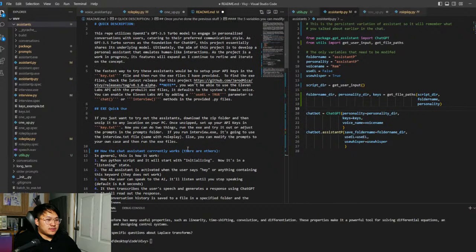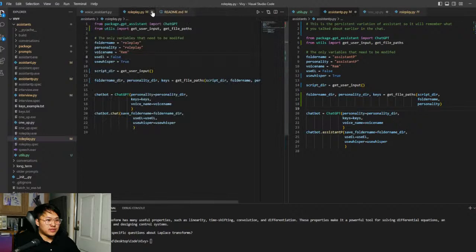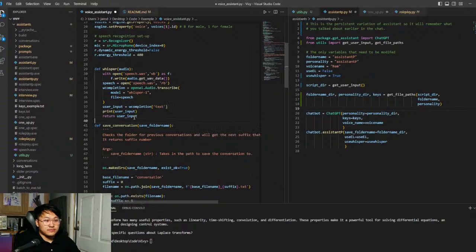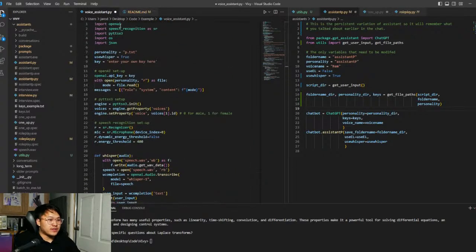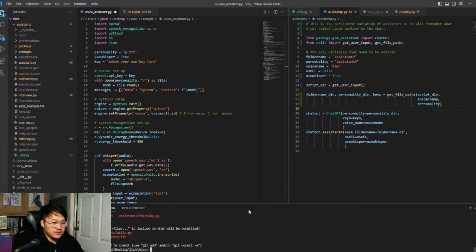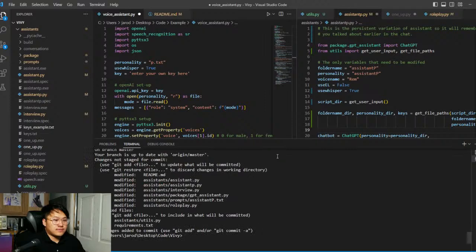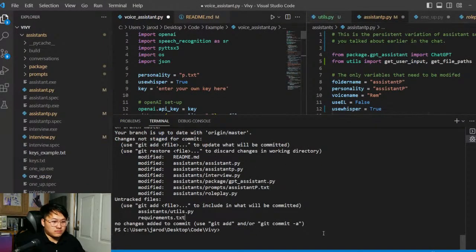Okay, I think this readme is good to go. One up, good to go. Roleplay, good to go. Voice assistant. Alright, let's go ahead and upload everything to Git status. What happened? Uh-oh, my computer is doing weird things.